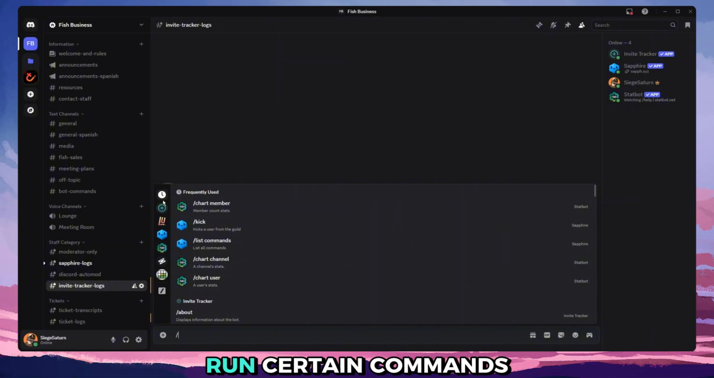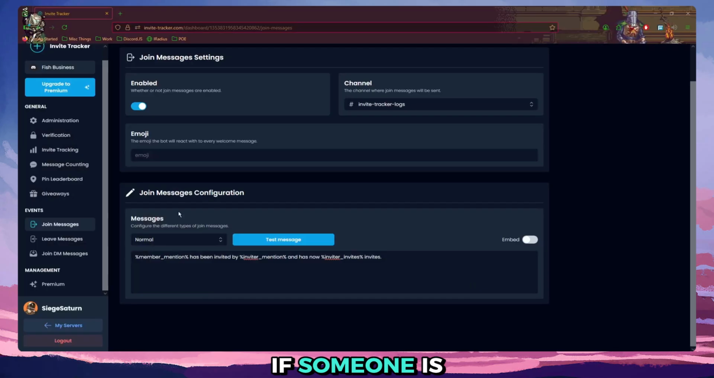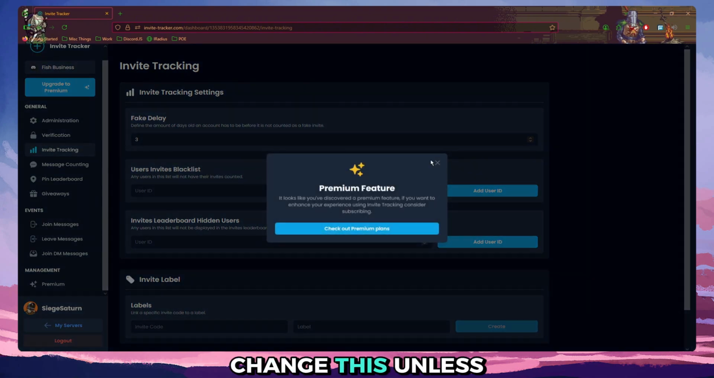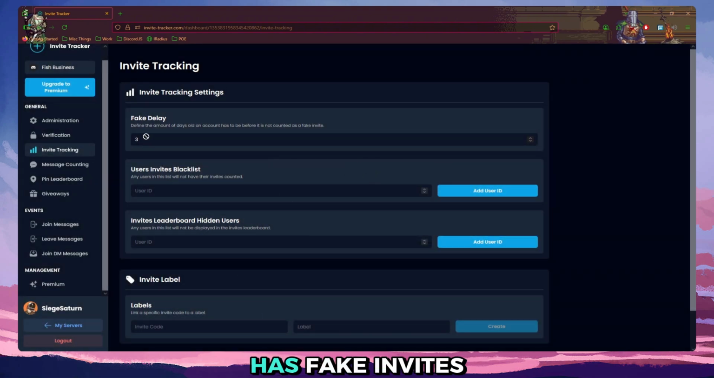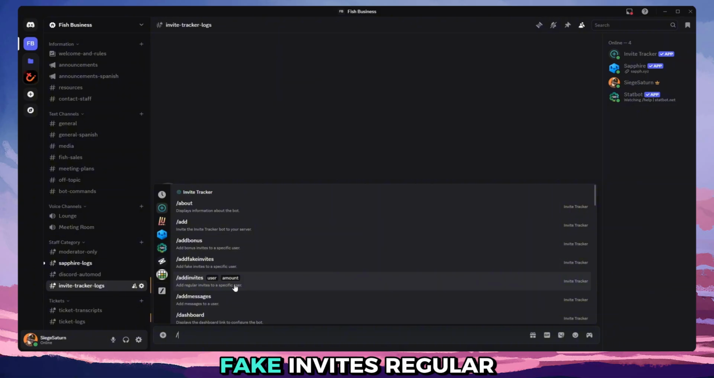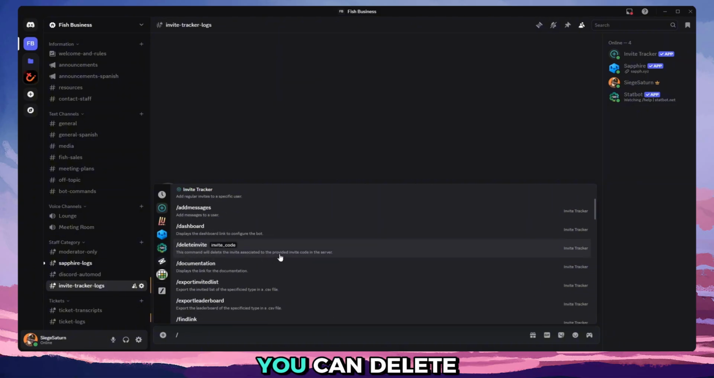We can also run certain commands. You can add certain invites. Now, fake invites are basically invites that, if an account is younger than 3 days, it will count as a fake invite. And you can't change this unless you have premium. So anyone that has fake invites means they've been inviting people that have accounts with 3 or less days as their age. So you can add bonus invites, fake invites, regular invites. You can add messages to a user. You can delete an invite.